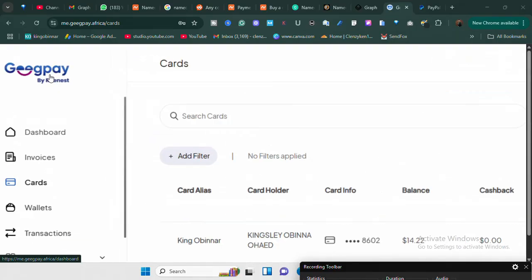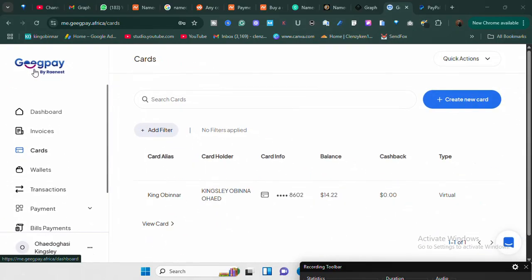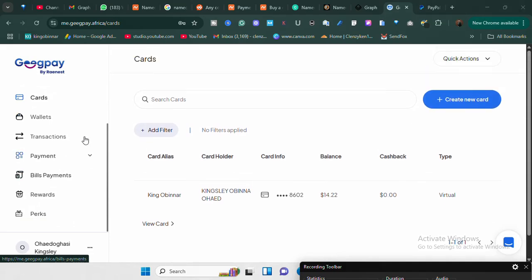So I believe this video was helpful. I just showed you how to top up your card easily from Geekpay or from your Naira account to USD.